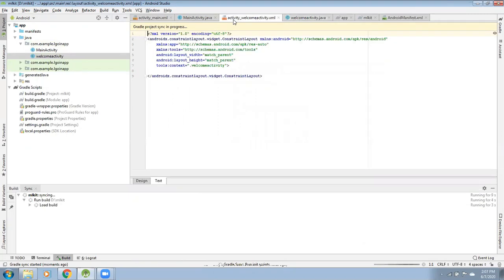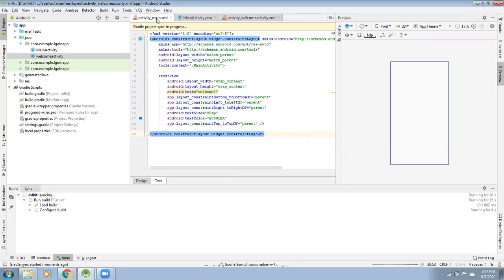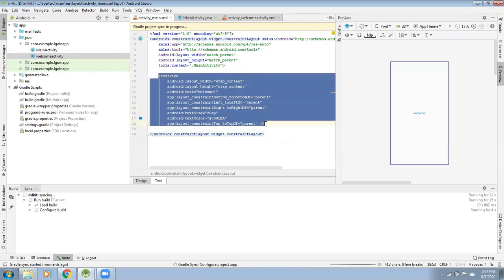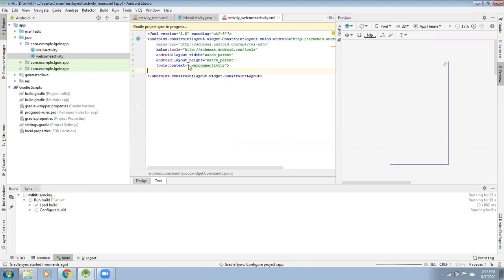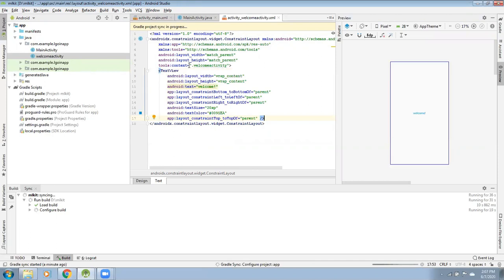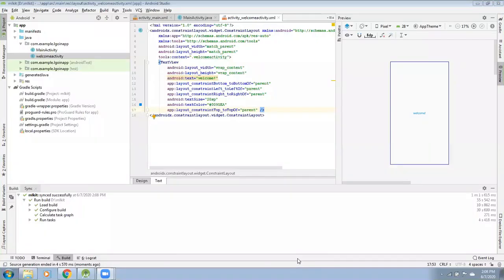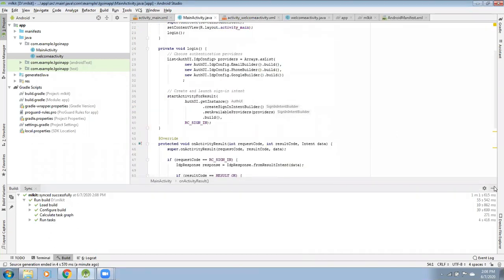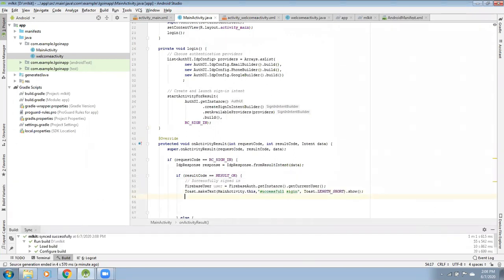You can go to the XML file and copy this text view and we'll paste it here so that we can get welcome text in the middle of the activity, which shows the user has signed in, welcome activity. One new activity has been created and we'll be in main activity, login activity. You can just place it here. After login, we have to go to the welcome activity.